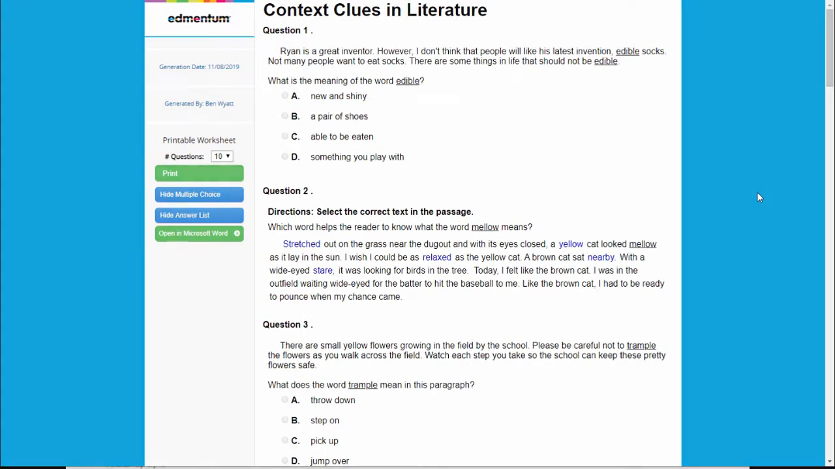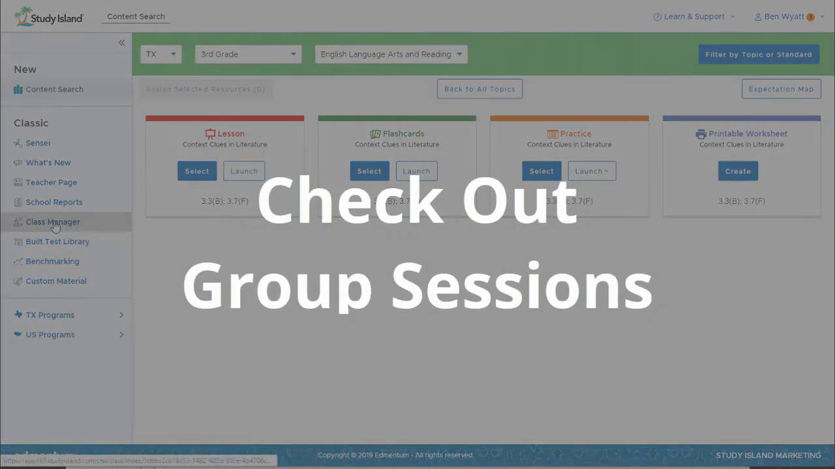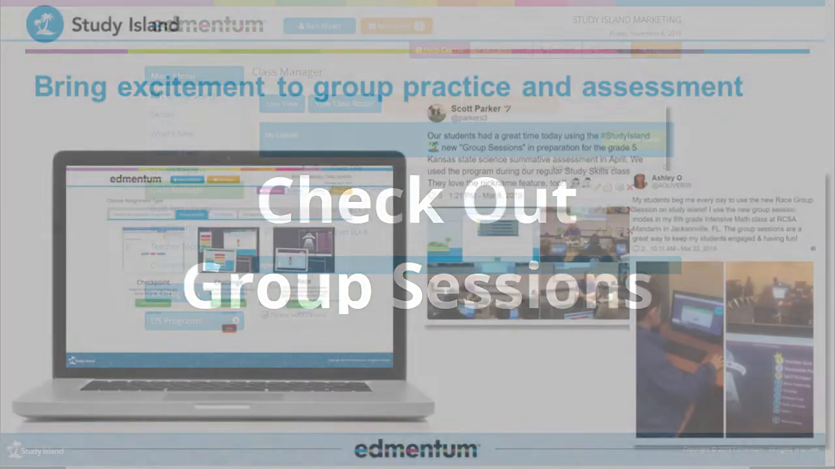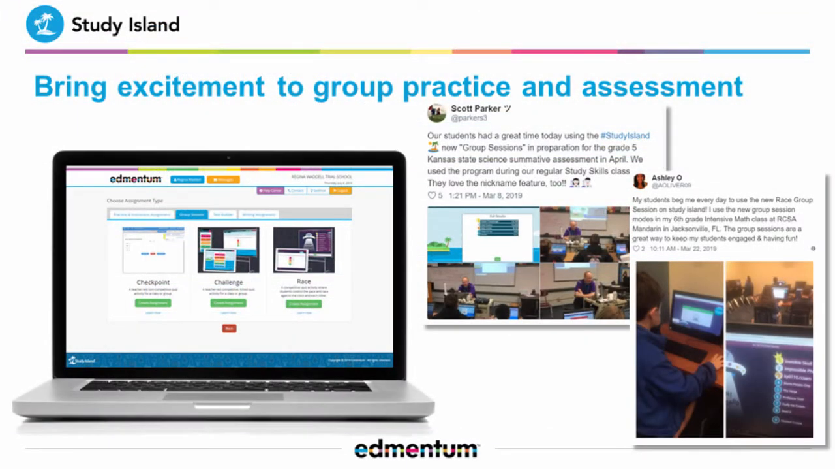Step 4, check out group sessions. Group sessions is one of the most popular features in Study Island. It allows you to engage your entire class or group of students in a live classroom response session. You launch the question, and your students respond, giving you real-time insight into who's getting it and who needs additional support.